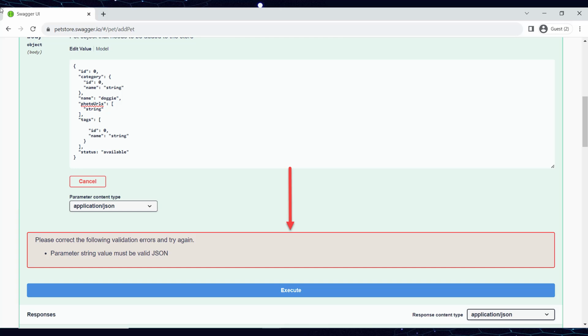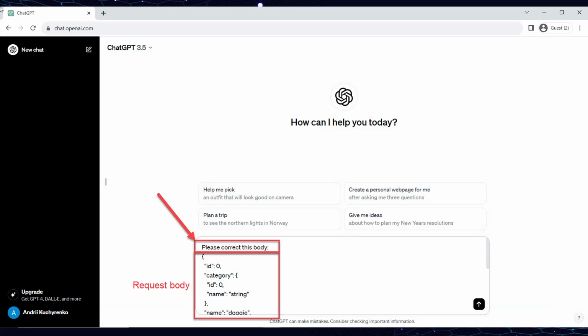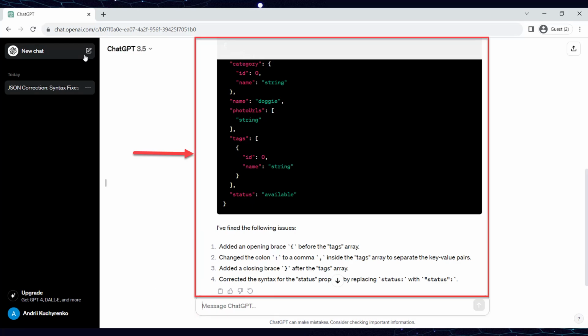To correct this error, the tester navigates to ChatGPT and inputs the prompt, "Please correct this body," passing the desired body next to the prompt. And ChatGPT responds, providing the answer with the corrected version of the desired request body and an explanation of what was added to fix the issue.